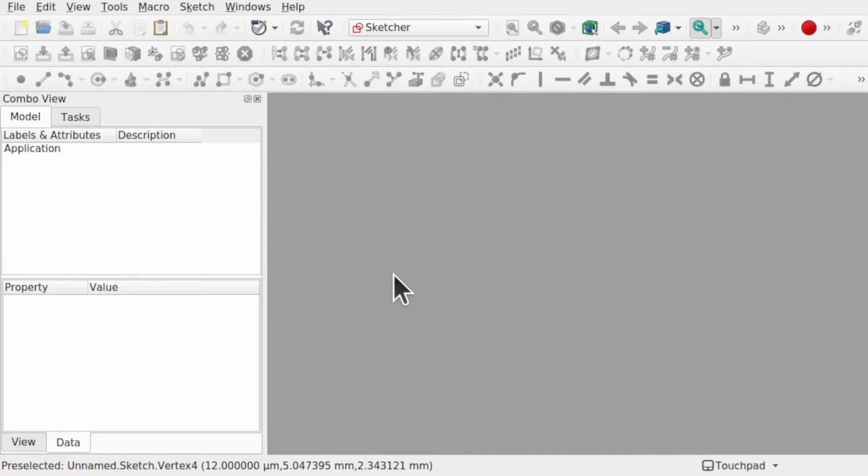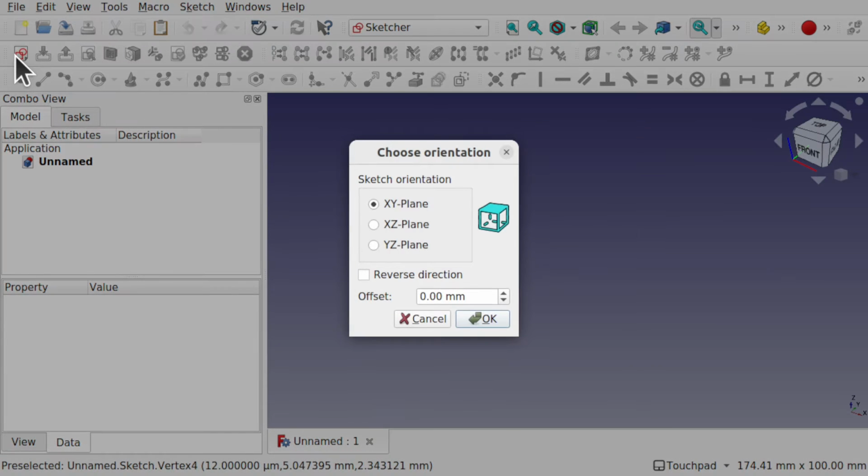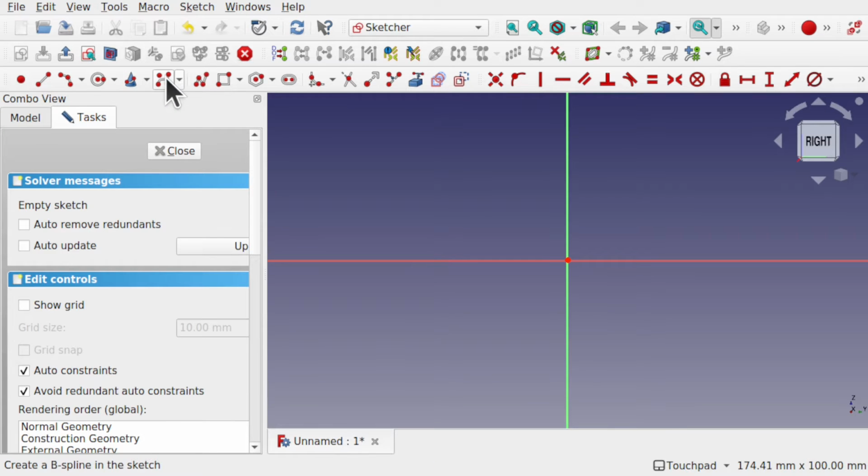So let's look at tackling the fork. We're going to be using the part workflow. So in the sketcher first, we're going to create a new document and create our first sketch. Now we're looking at the profile from the side. So this will be the YZ plane. So this one here. I'm going to use a B-spline.